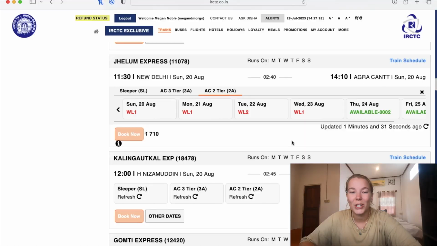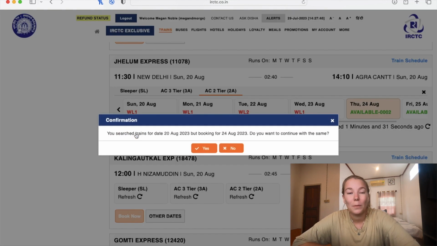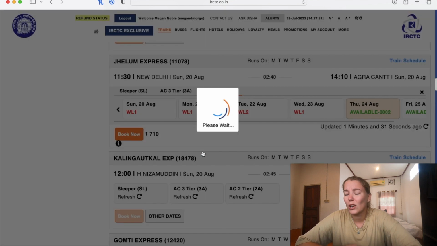So what I'm going to do is book this train that we've been looking at. I'm going to book the 2 tier for Thursday the 24th of August, so slightly later than we wanted, and I'll just show you that process. If you click it and then click book now, it will come up with an alert saying this is actually not the date that you searched for, is that okay? Which is really great. So I'm going to click continue now, but obviously keep an eye out.